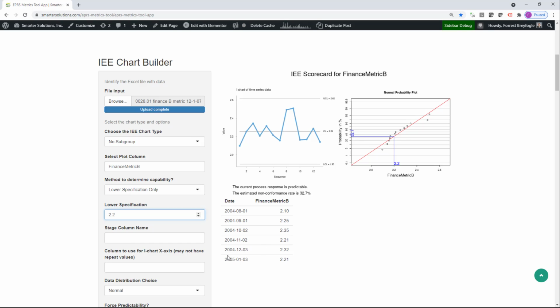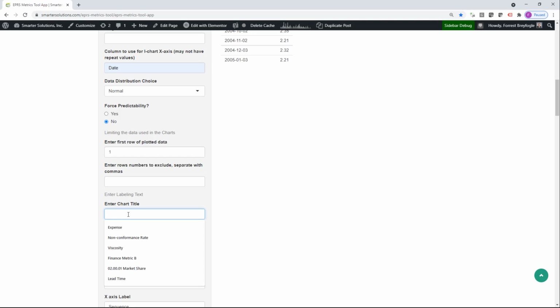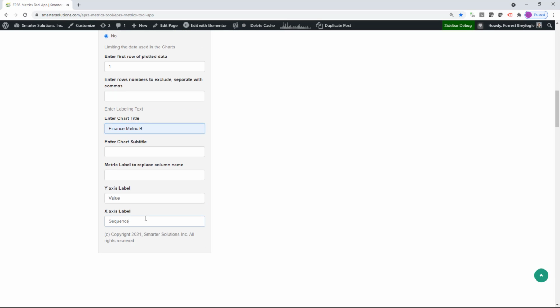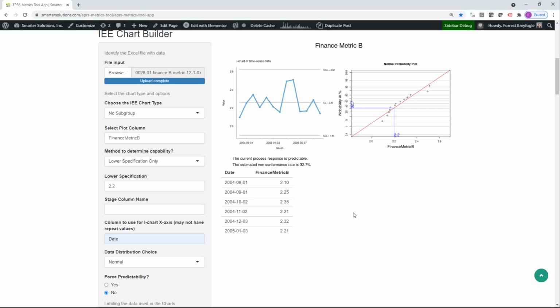Now we can add some niceties to this chart. We can put the title of the column that has our date in it, so we can add the date to the x-axis. We can also enter a chart title, which is finance metric B. The x-axis would be month. Scrolling up, you'll see the entries were incorporated in this chart. Now if we were to right click on this, we can save the image as a PNG file that can be accessed through a PowerPoint presentation, Word document, or so on.